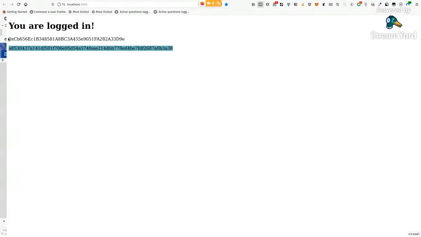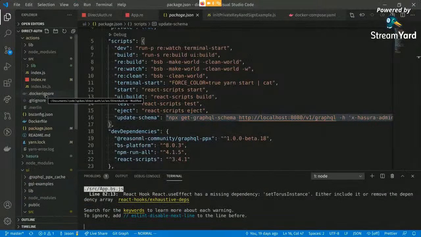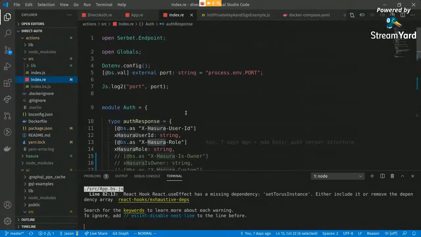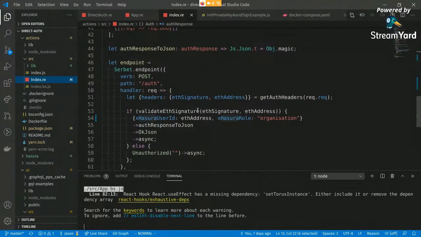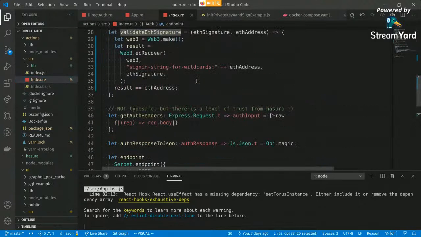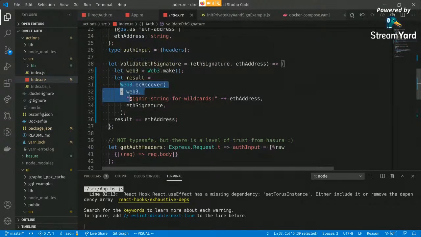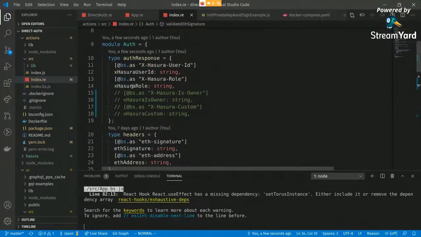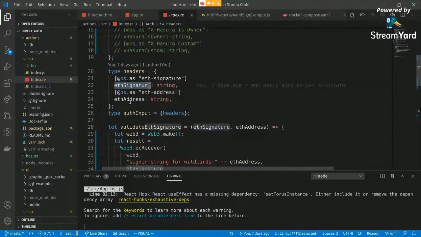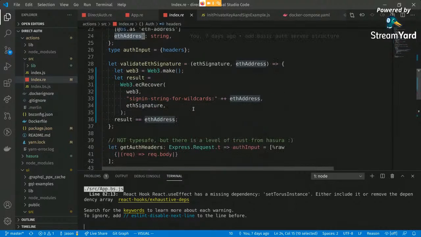So this is a little bit scary. This is only for testing, but this is actually my private key printed out, and this is the public key. And then what I did last time, which was really cool, is I built this auth hook where we've got custom login for auth, where it runs this validate ETH signature function. It runs EC recover, and it basically takes in the ETH signature and ETH address of the user and validates that the signature is correct, which is pretty cool.